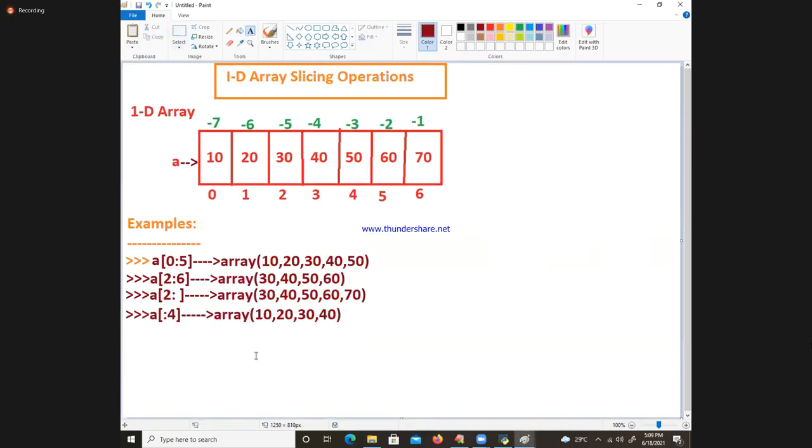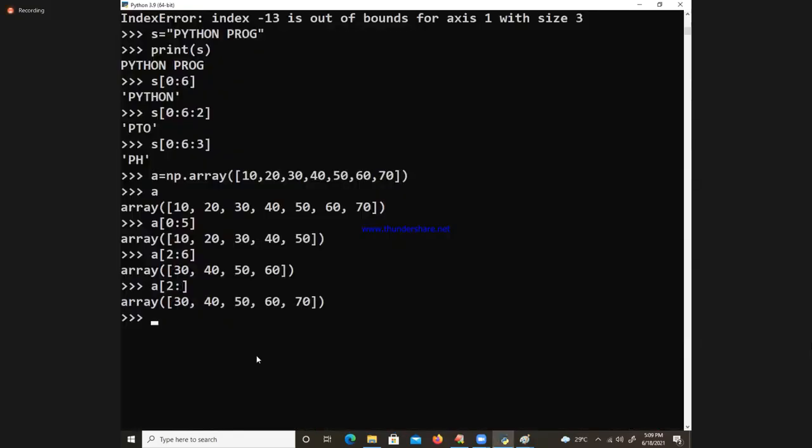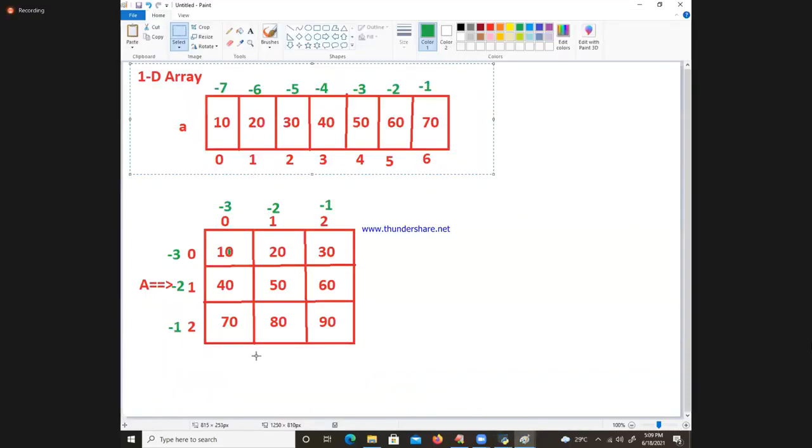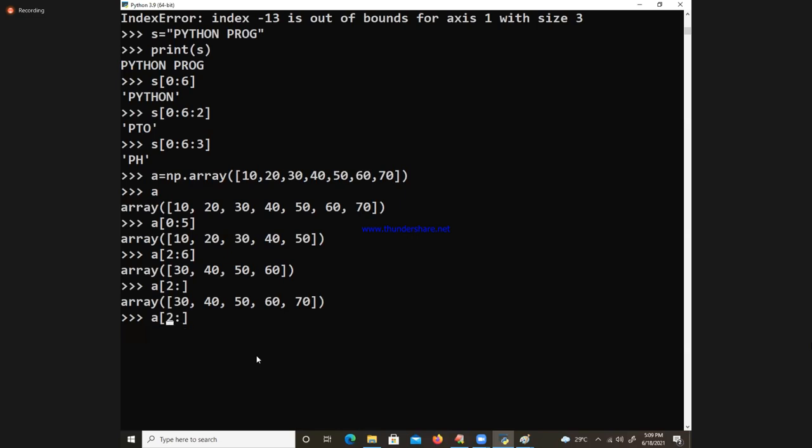2 colon last. So take that, 2 colon last. See that answer: 30, 40, 50, 60, 70. Next I will go for what? Colon 4, I am writing. So I got the answer like this.